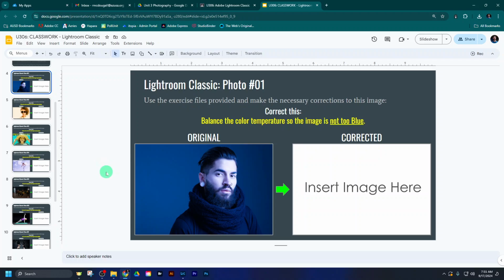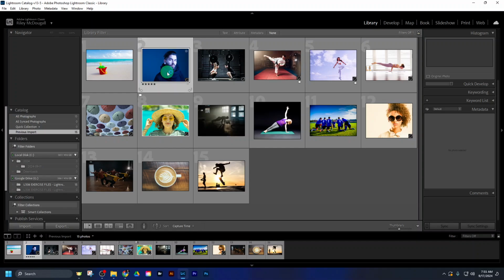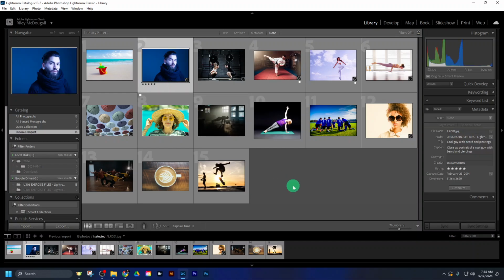So the first way you can mark a photo, so let's say for this one we're going to mark this guy, this blue dude. The first thing you can do is make sure the photo is selected, and you can rate it by clicking 5-star on your keyboard. If you click the number 5 on your keyboard, it says rating set to 5, and you'll see there's 5 stars on him right now.